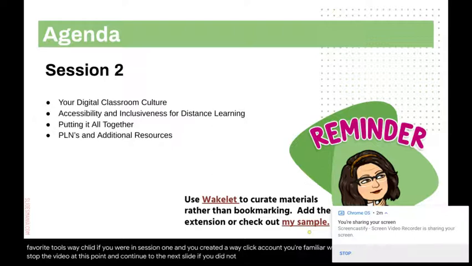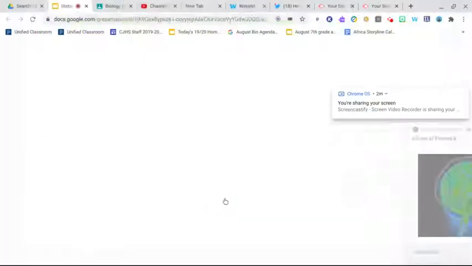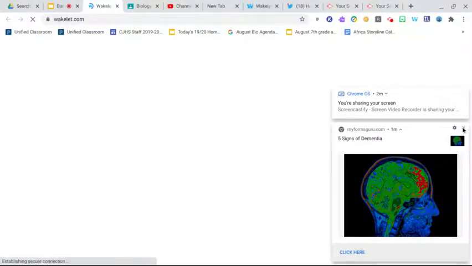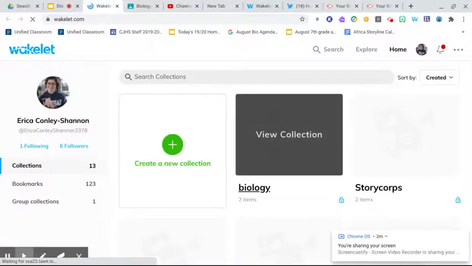If you did not attend session number 1, I do want to take a minute and show you what Wakelet is. Wakelet is a tool that is used to curate different materials that you come across that you're interested in. I used to just do bookmarks galore, and I still do a lot of bookmarks.